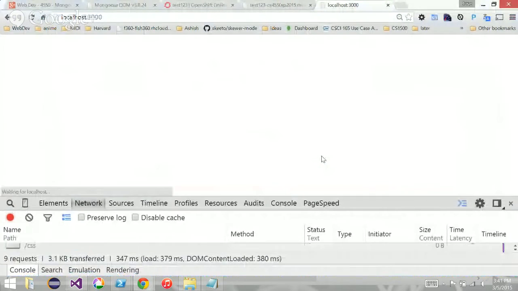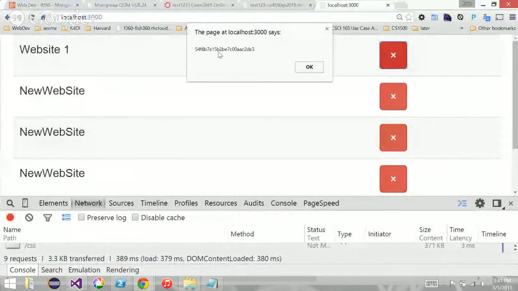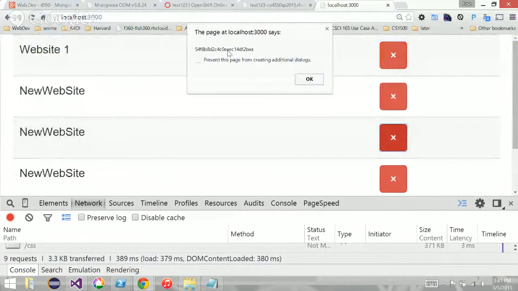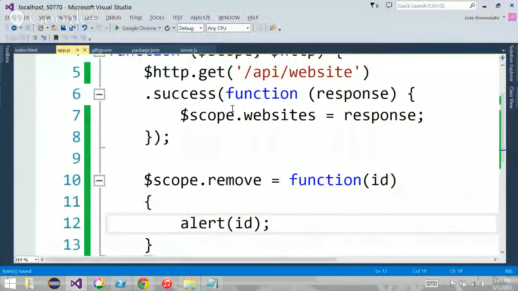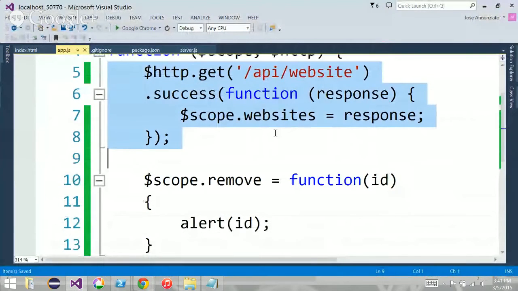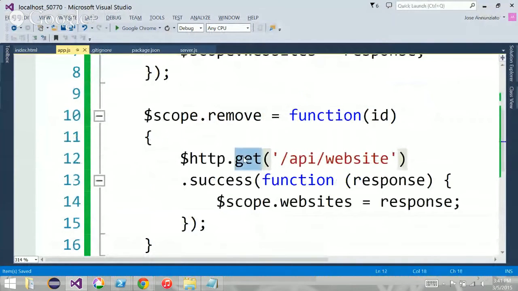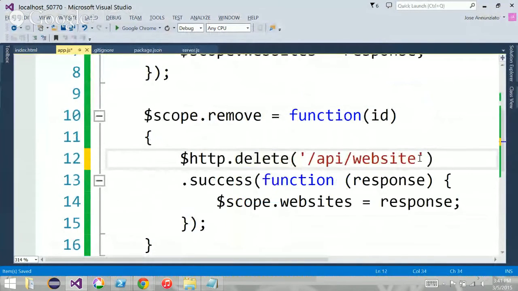Let's refresh. And if I click here, notice that's the ID. There it is. You see that? Right? The ID is there. That's the ID. There it is. What are we actually going to do? We're going to send a delete command to the server, providing the ID, right, as part of this. And if it's successful, it'll come back with the websites.